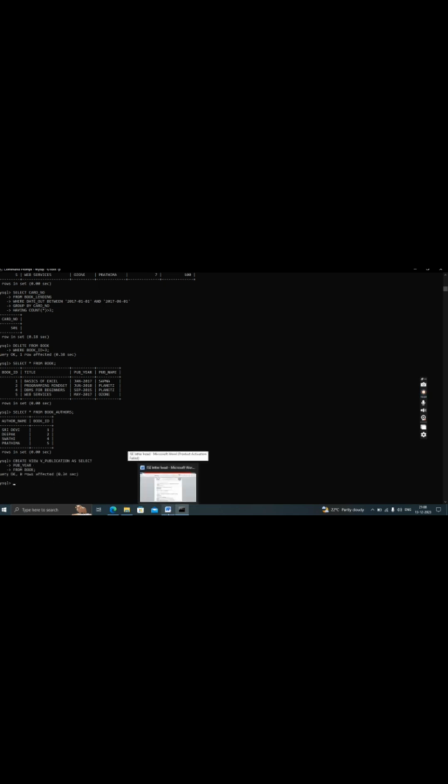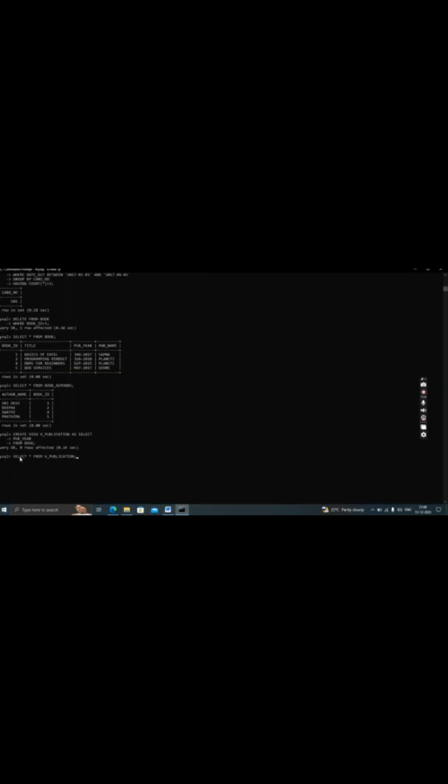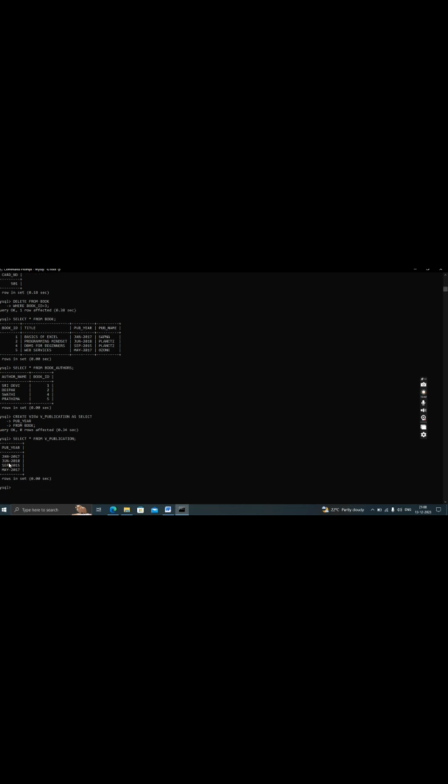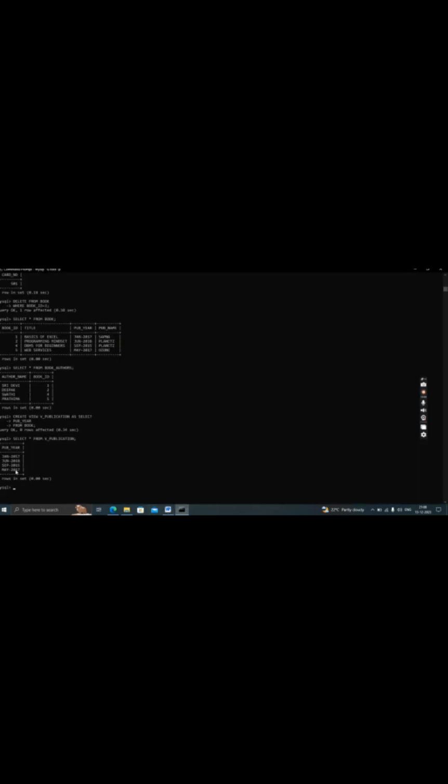If we separate the books according to their year of publication, we need to write a command, that is select star from v_publication, which means the view publication. Here you can see that according to the year of publication they have been separated. So let us see the next query.